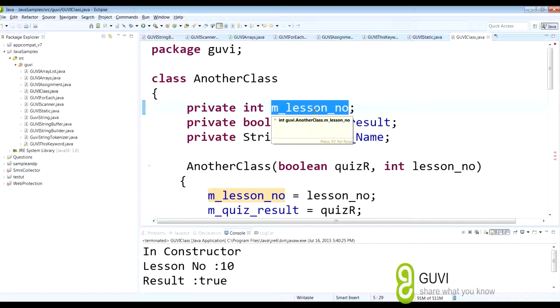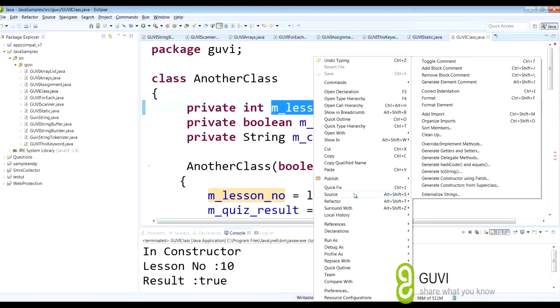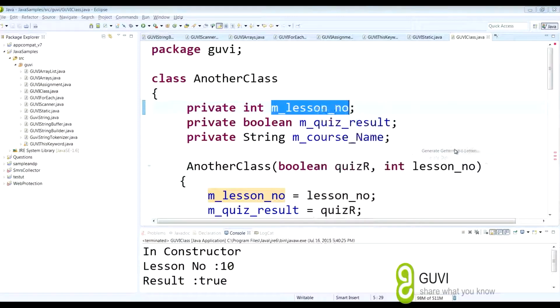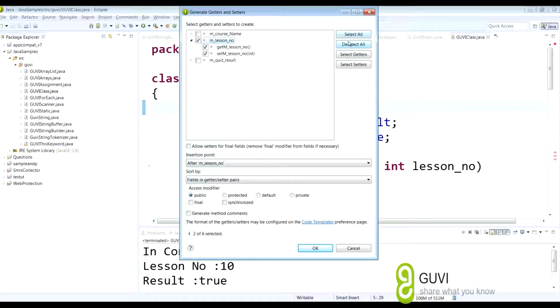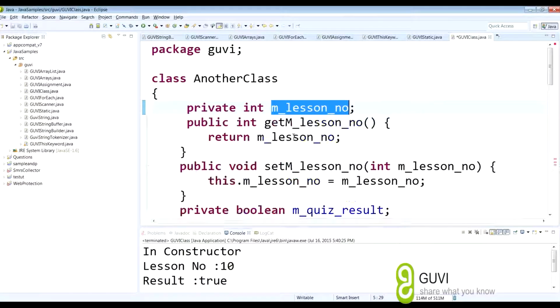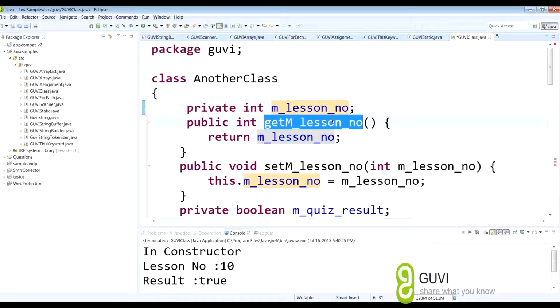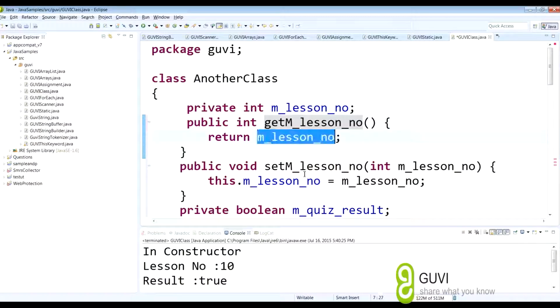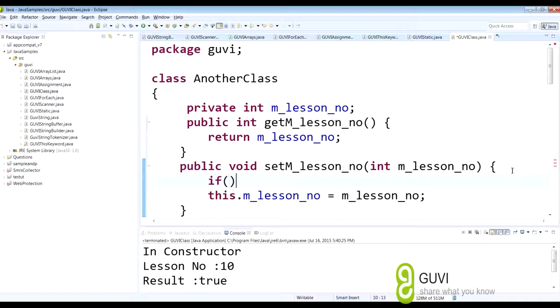So you can actually automatically create getter and setter methods for a variable directly, something like that. So it gives us public get m underscore lesson number and set m underscore lesson number. So these are auto generated methods. In these methods you can even define your own custom logic, custom built logic.